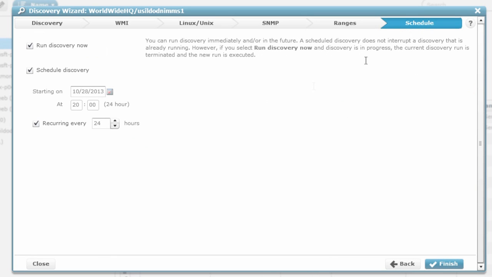And then finally, setting up a schedule. Do you want to run discovery now? Do you want to schedule it to be run at a certain time? Or do you want to schedule a reoccurring event? And of course, you can come back and change these settings after discovery's been run.